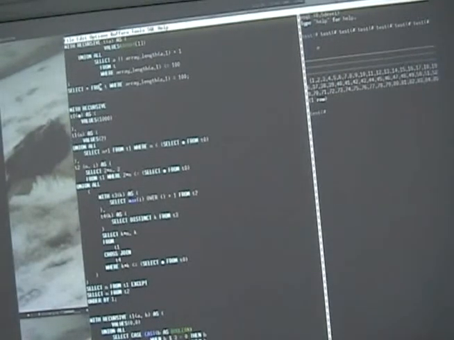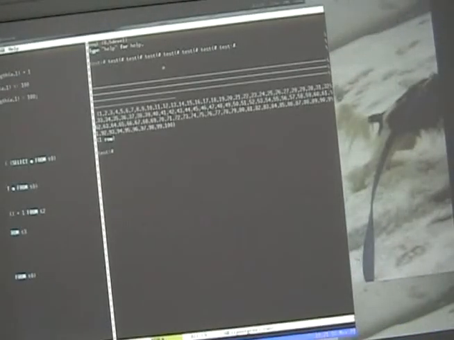Cool. So this first one is really simple. Let me so you can see the actual output too. So the first one's pretty simple. All I'm doing is I'm starting with an array of 1, and I'm counting up to 100 in that array. So I'm defining my recursive view or table there. It's a temporary table, by the way. They're not actually materialized ever. They're all in memory.